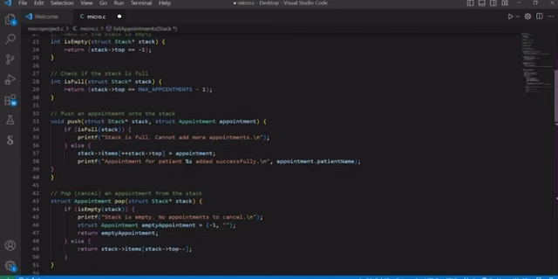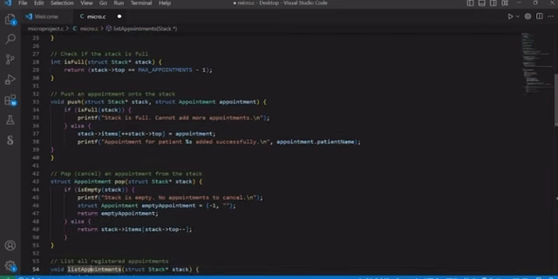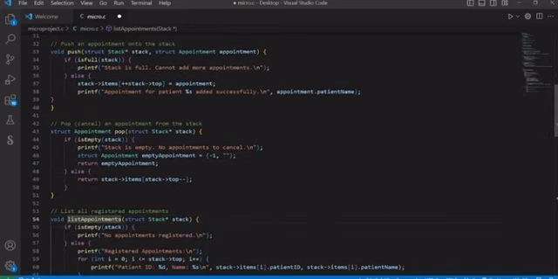Now we will see how to check if the stack is full. It returns 1 if the stack is full, otherwise 0. It is checked by using this function, which returns stack->top == MAX_APPOINTMENTS - 1. Now we will see how to push an appointment onto the stack. We will use the void push function for that. It pushes an appointment onto the stack if the stack is not full. It increments the top and adds the appointment to the items array. It also prints a message indicating the success or failure of the operation.